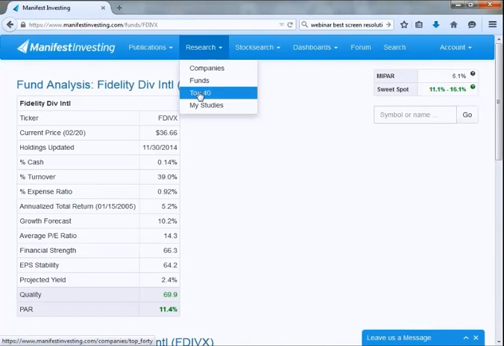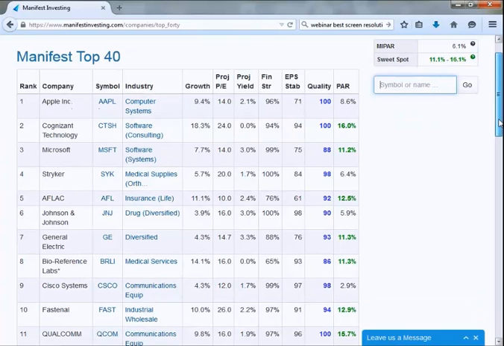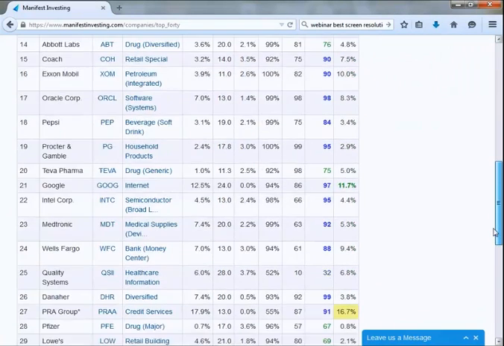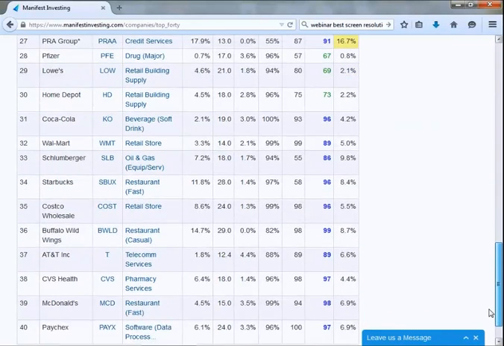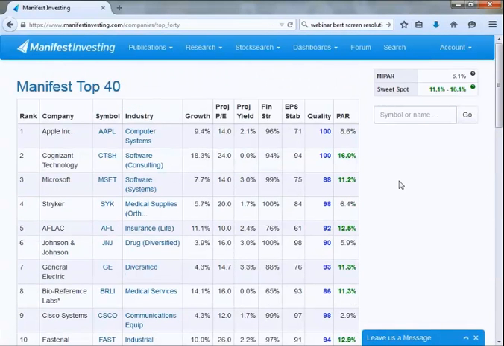A new feature on the new release is the constantly updated top 40. This is simply the top 40 holdings within dashboards of active members at Manifest Investing. You can always see what people are looking at. These trend fairly slowly. They change over time, but I don't think it's very dramatic. But as companies wane, you'll see them drop down the list, and you'll see chargers, as Mark likes to put it, that are coming up the list. So it might be a good resource for finding ideas for companies to study.